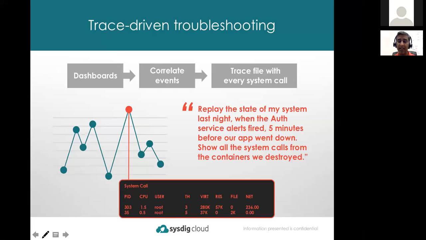Here's a good example. Replay the state of my system last night when the service alerts fired 5 minutes before our app went down. Show all the system calls from the containers we destroyed. So this is really cool in the sense of, if you think about my earlier section, containerized environments tend to be very dynamic. And because of that, things come and go. So a container starts behaving badly, you kill it. And that's the right thing to do. But how do you figure out why it was behaving badly? What do you use to do that? We've enabled a system to help you do that more effectively.